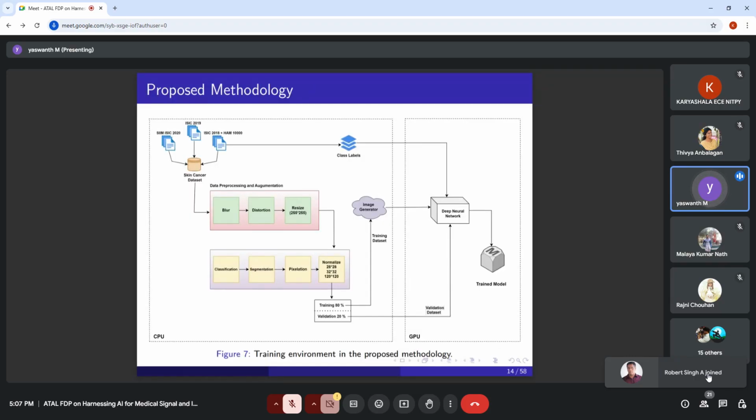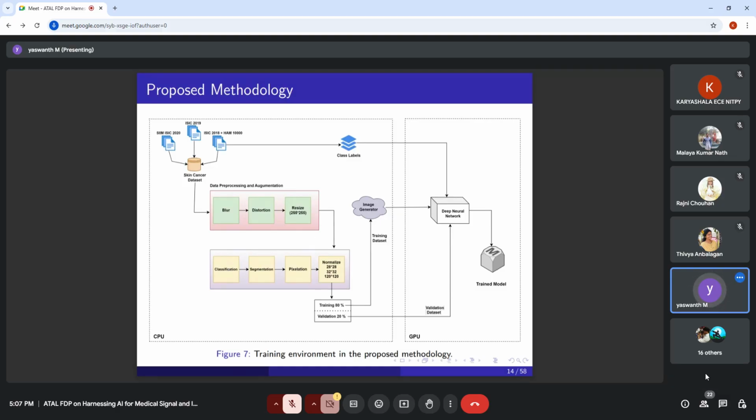The proposed methodology is that we are going to take datasets and pre-process them. Pre-processing consists of blur, distortion, and resize. Then there is one more block of classification, segmentation, pixelation, and normalization. The input that we are taking from the datasets, we are not going to give as it is. We are going to do some pre-processing. These are the different pre-processing techniques that we are going to use.